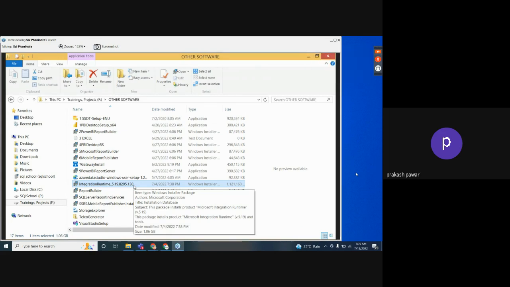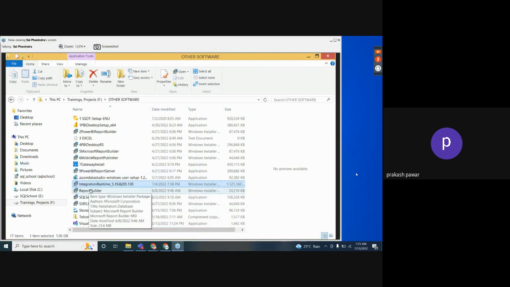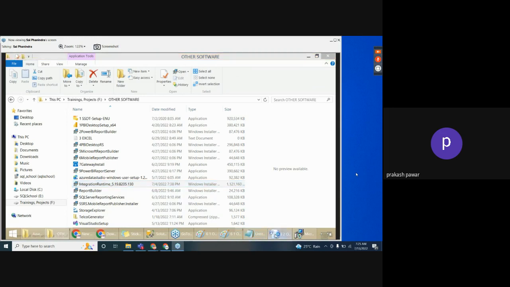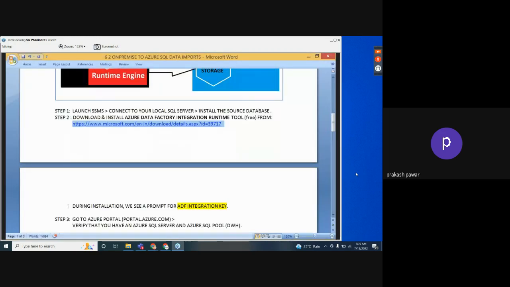Our requirement. Simply double click. Required Windows. Okay, Windows OS mandate. During installation, we see a proper ADF integration.